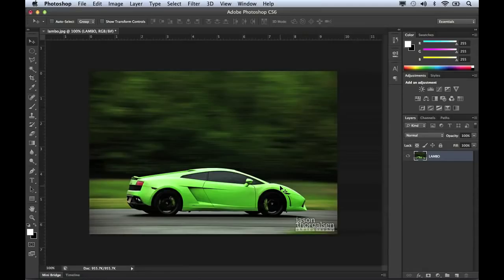Welcome to this overview of what's new inside of Adobe Photoshop CS6. If you're watching this video in early 2012, you can download the free public beta from labs.adobe.com to test drive CS6 for yourself, and you're going to find out that this is a tremendous update.